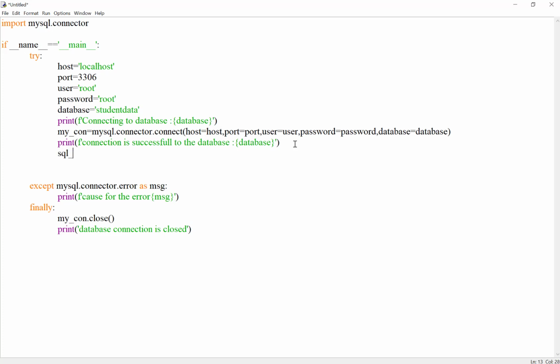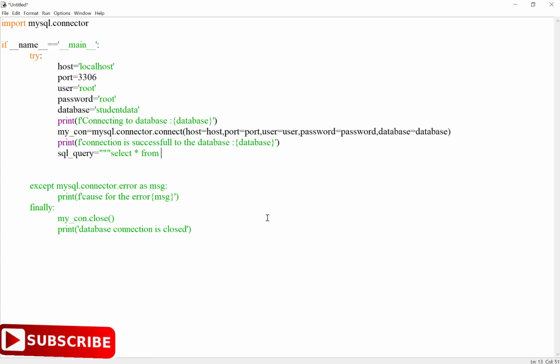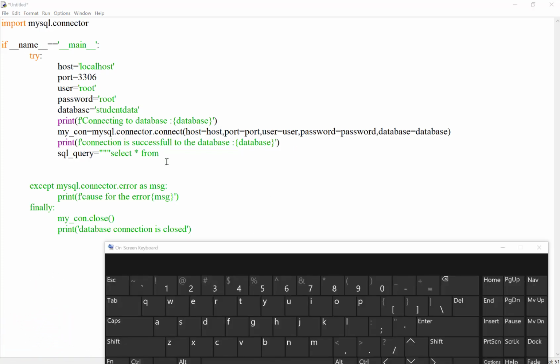First I need to write the SQL query. We need to write the query inside the triple quotes. Select star from, and we need to give the table name. We need to write the table name inside this quote. Select star from student. We wrote the query.